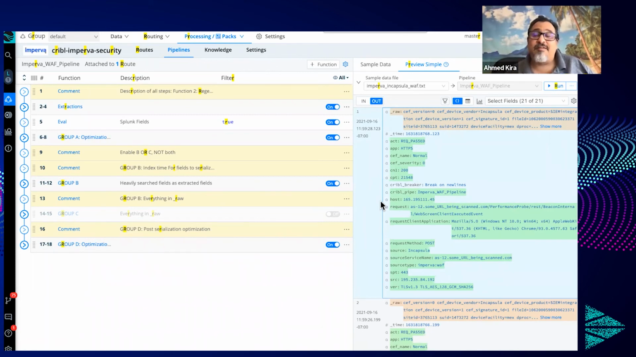In the case of Elastic, you want all your fields to actually be outside of raw. You do not want to be sending underscore raw to Elastic. You just want all the fields extracted outside of there and sent basically as green fields as we see here.